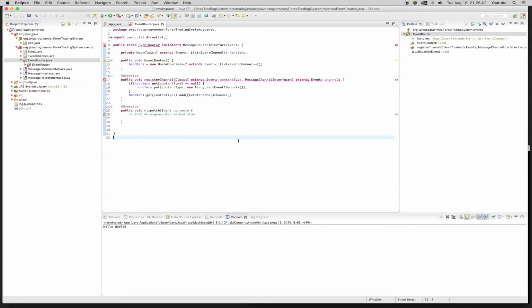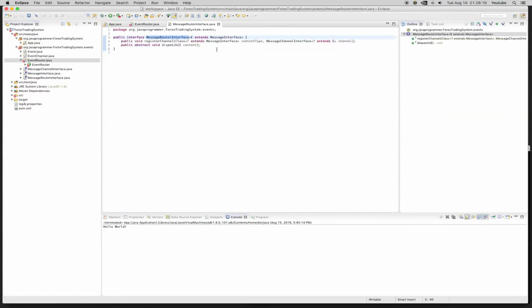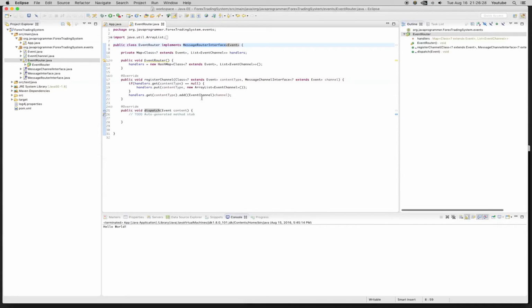I figured out what's wrong. Specifically here, what kind of event for this content type, it has to be of a content. However, in my interface, I don't have a generic type here. This needs to be E and not message interface. And that should make our error message go away. Yes. Like I said, this code's a bit complicated. Look through it, try to figure out how it works.